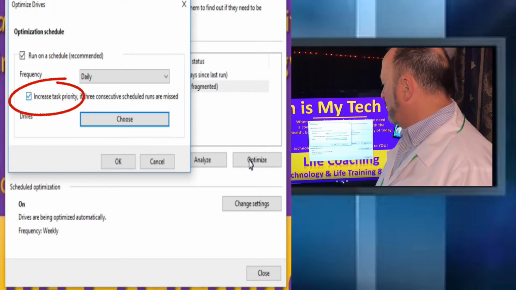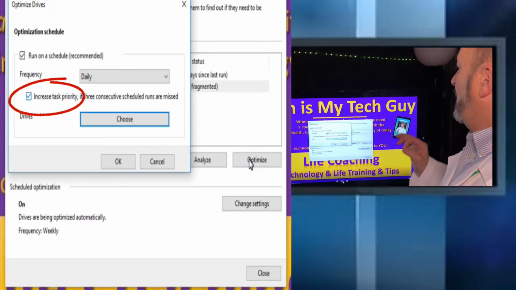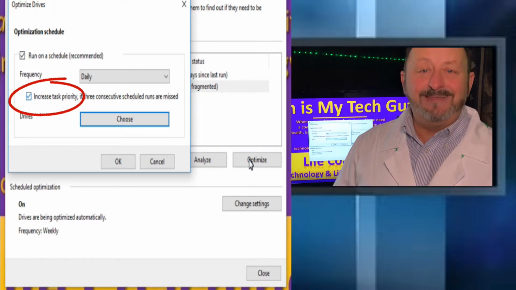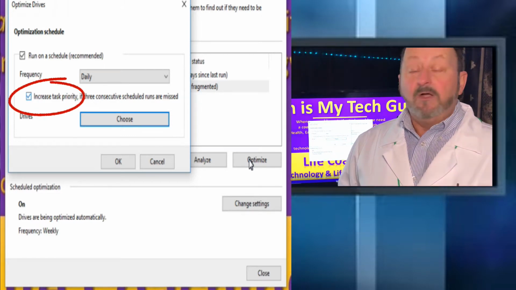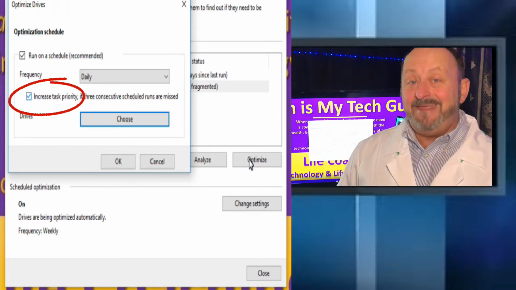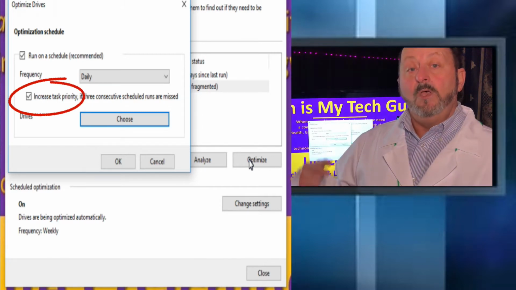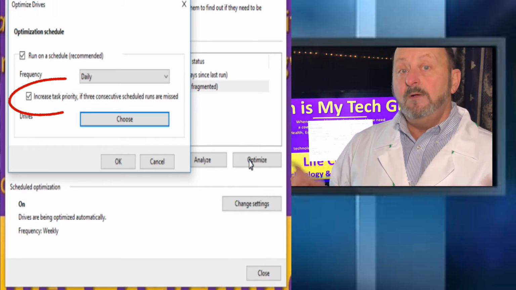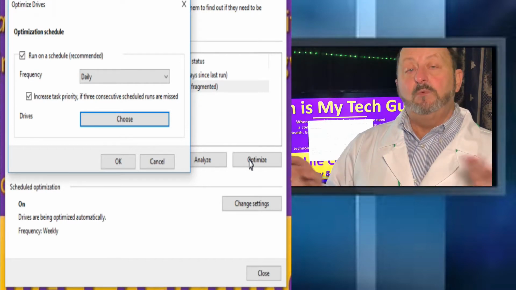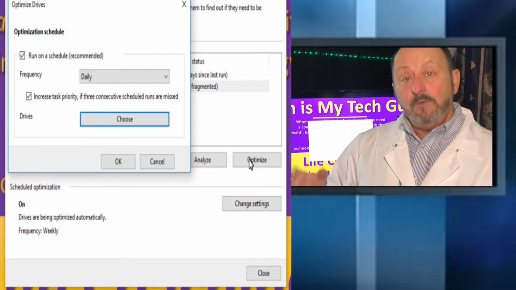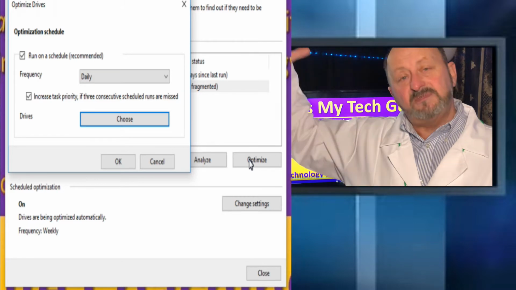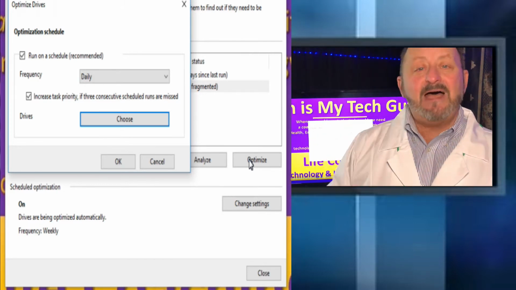Increase task priority if 3 consecutive runs are missed. That means if you accidentally turned it off, you forgot and turned it off, or you just turned it off, or you're doing something and it misses going and defragging your drive 3 times in a row, when you turn on your computer, it will notice that, and instead of letting you run slow for that day, it will defrag your drives first. It'll still let you do what you're doing, but it'll make it the highest priority.